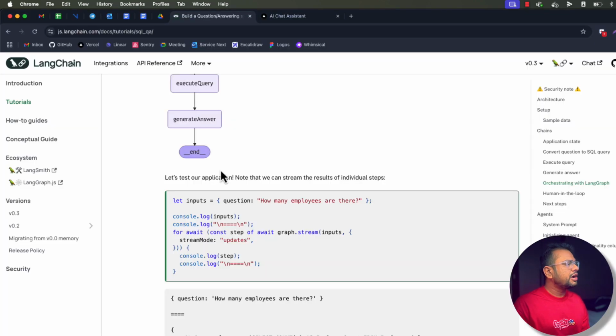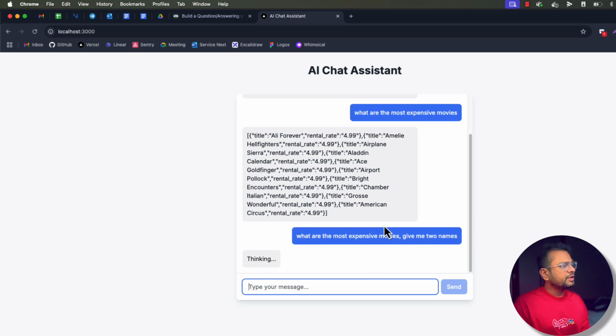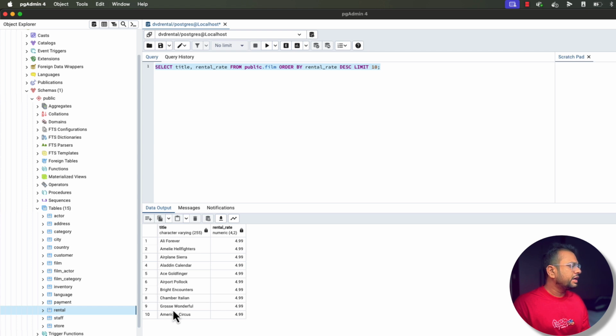So let's now go to our UI and again ask the same question and give me 2 names maybe, and let's see. So it's thinking and it's going back and forth on the LLM side, and we have an answer. So the 2 most expensive movies are Gross Wonderful and Chamber Italian. Both have a rental rate of $4.99. So if we go here, it is basically giving these 2 movies, and because all these movies have the same rate, it is giving us these 2 movies based on its sorting order.